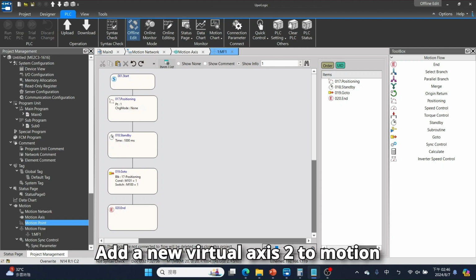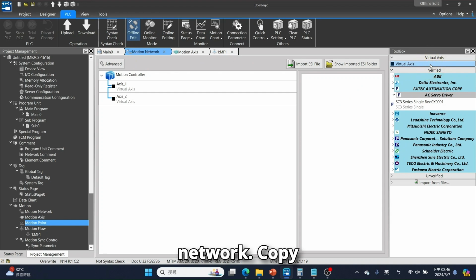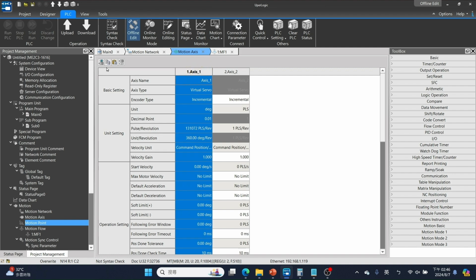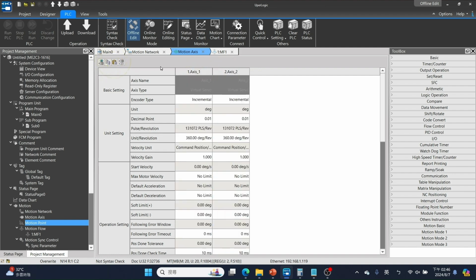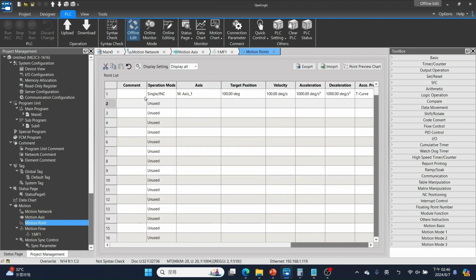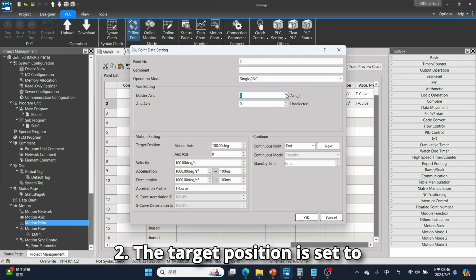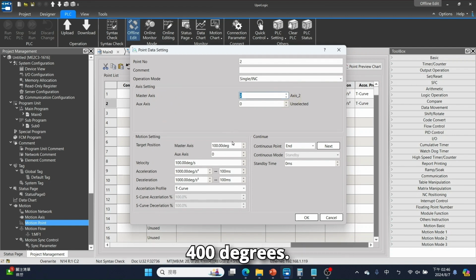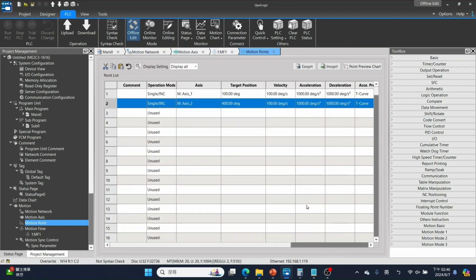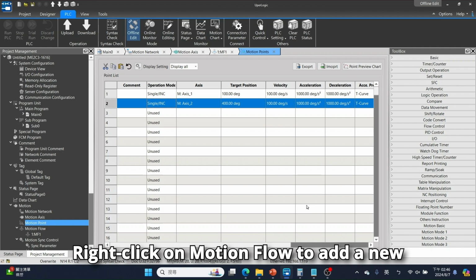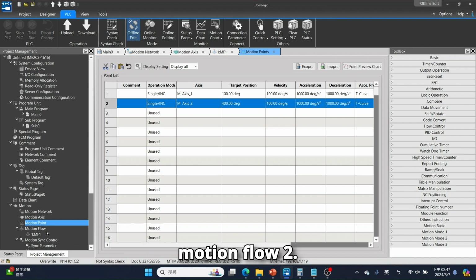Add a new virtual axis 2 to motion network. Copy axis tables 1 to axis 2. Copy points 1 to 2. Change the point 2 main axis to axis 2. The target position is set to 400 degrees. Right-click on Motion Flow to add a new Motion Flow 2.